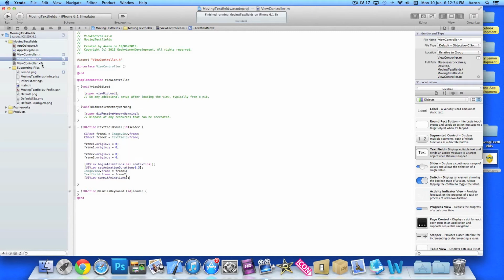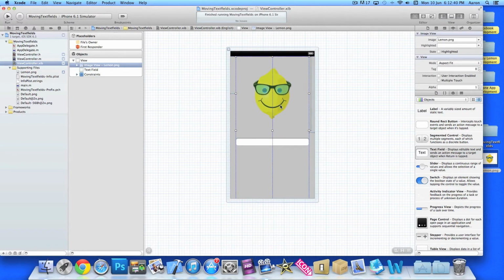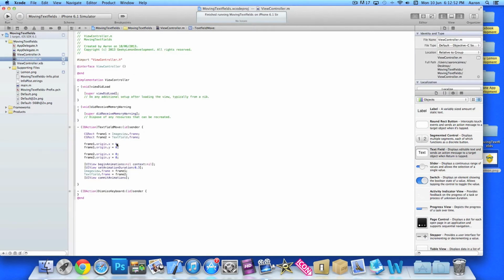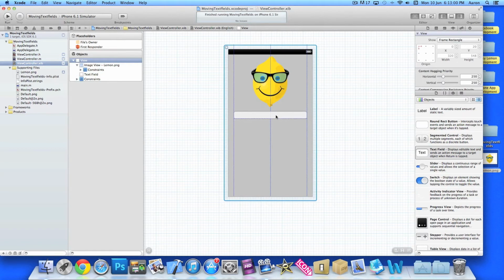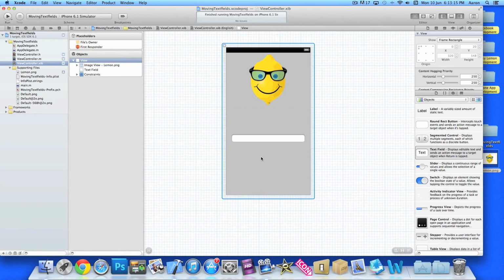Once we've done that, we can go to our ViewController.xib. Now if we move our image view to the top, just so the head of our lemon is at the top, the coordinates for it to move there are 20, minus 39. So if you set that to 20, minus 39, and then for our text field, move that up so it's nicely just under the lemon, and that's 20, 218. So we set that to 20, 218.